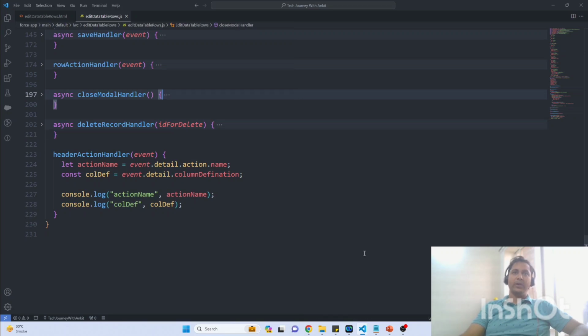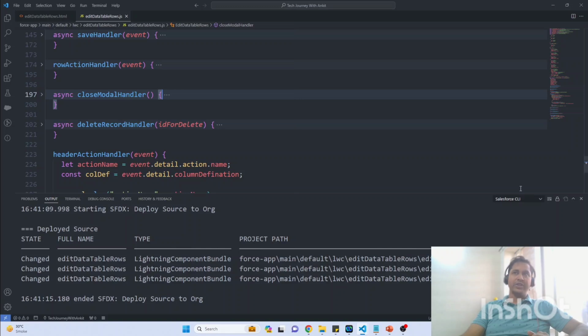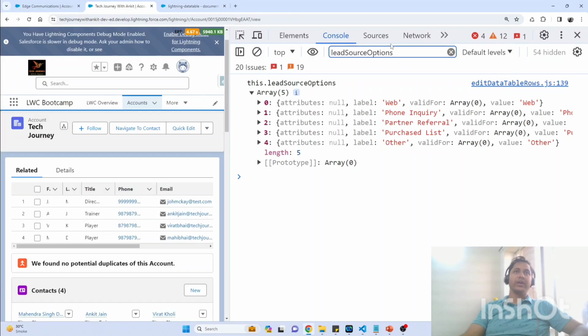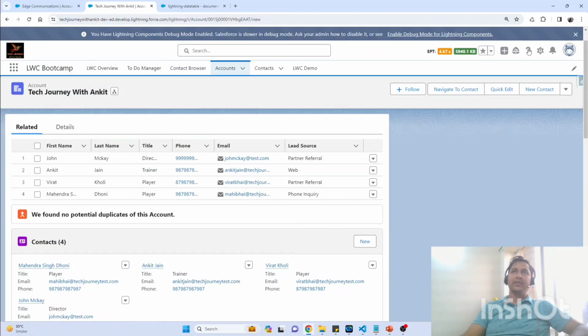Let me deploy this and we will validate whether we are getting the correct column definitions in the drop down, and after that we will write the logic to filter the data based on the selected values. So let me go here and refresh the page.